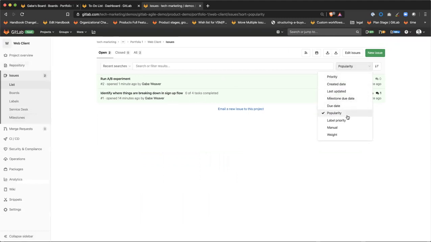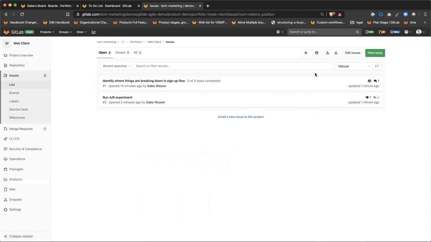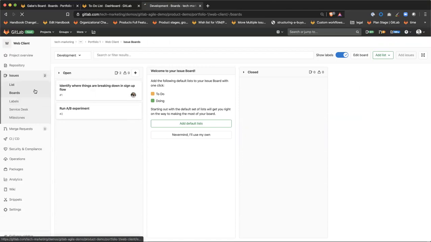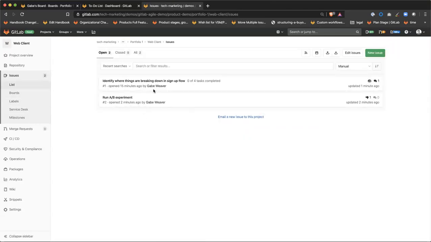And it also supports a cool thing called manual sorting, which right now, the A/B experiment is a lower relative order and priority than the first one. But if I were to go over here and move it above in terms of priority order and go back to my issue board, you can see it was automatically updated. Vice versa, if I drag that down here and I go back to my list, see how it reordered the priority and carried across both places.